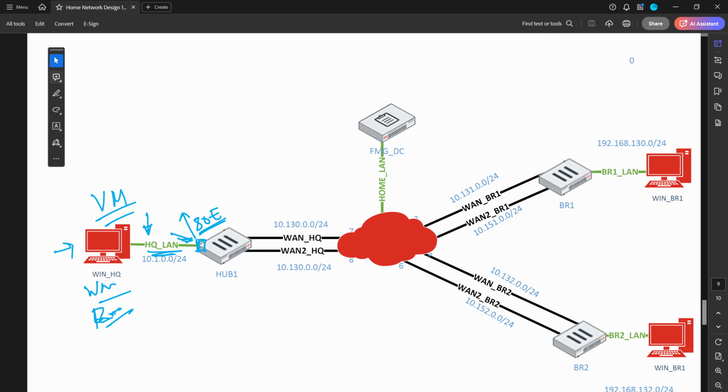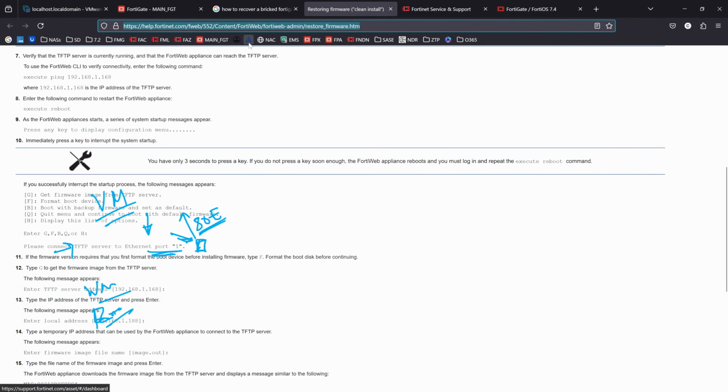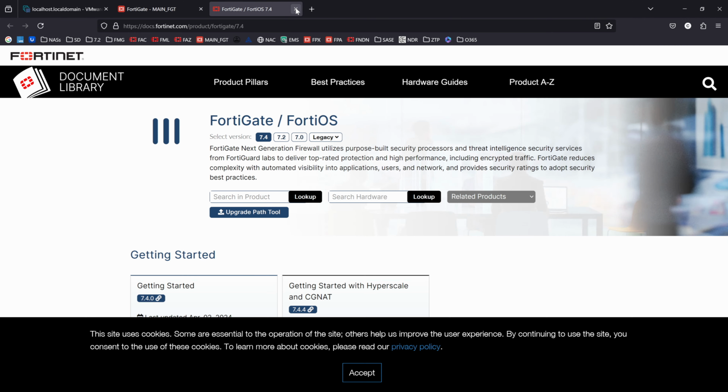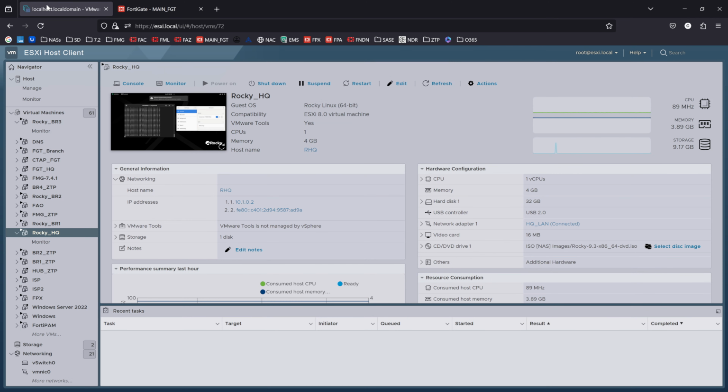Okay. Now let me log in to my virtual environment, and I'm going to show you what's going on in there. This is some research that I was doing for somebody. All right, so now I am inside ESXi.